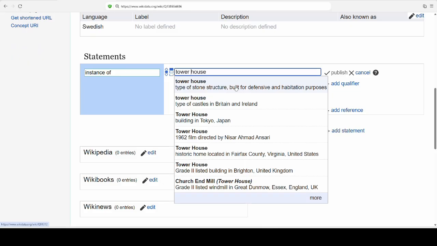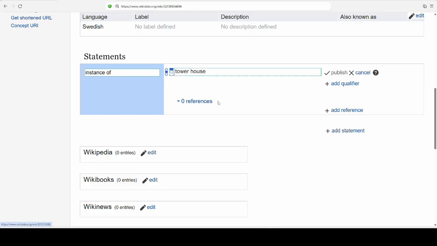The first one is a type of stone structure built for defensive and habitation purposes. You can choose that one. And the other one is tower house, type of castles in Britain and Ireland. For County Kilkenny, I've used the second one. But as I said, you could use both. And then you can see there's movies called Tower House and whatever other buildings also called Tower House, but we don't want that. We just want to define what it is. So I'll choose that one.